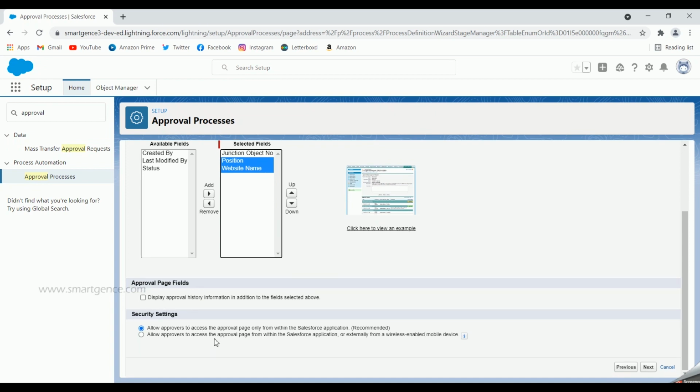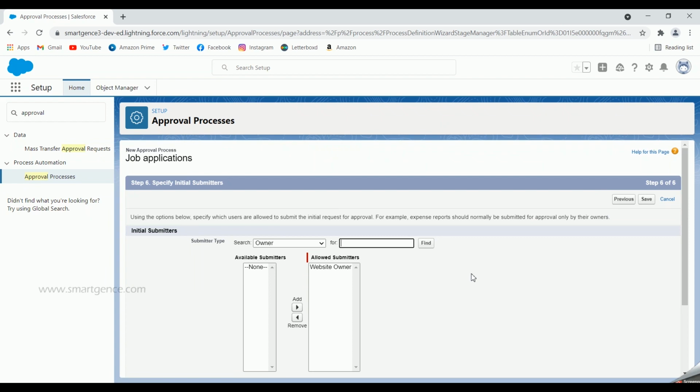And security settings. This allows approvers to access the approval page only from within the Salesforce application, which is recommended. If this radio button is selected, they could also access the approval page from within the Salesforce application or externally from a wireless enabled mobile device. So this is specific to mobile devices, and we don't need to worry about that as of now. I'll leave this radio button checked as is. Clicking on next.